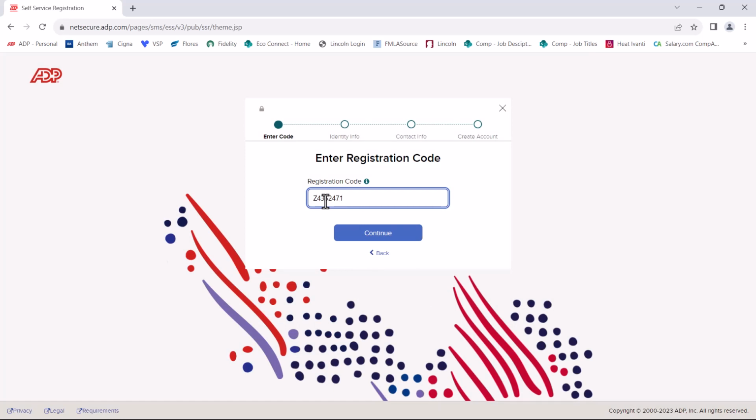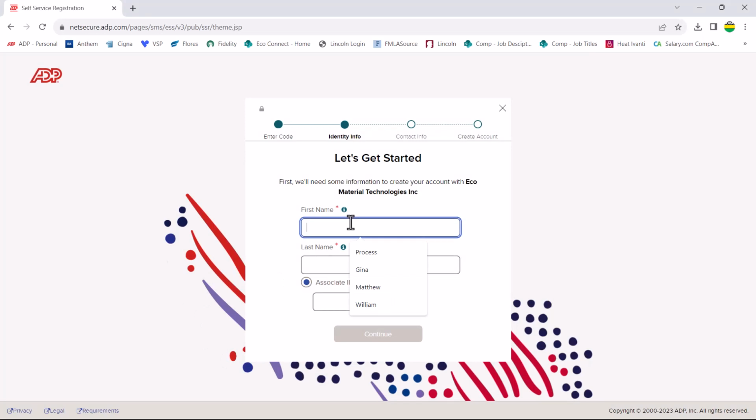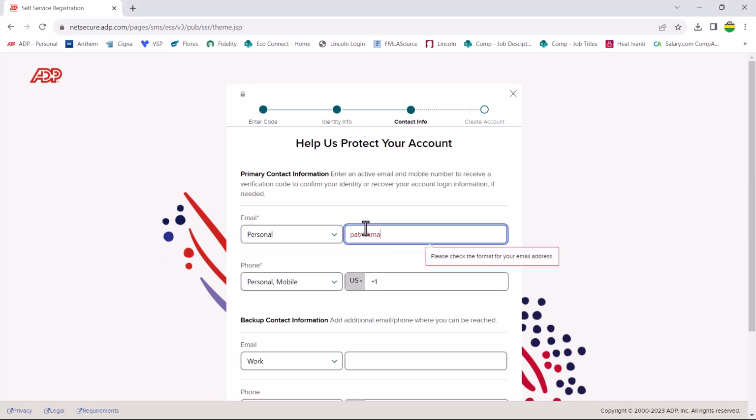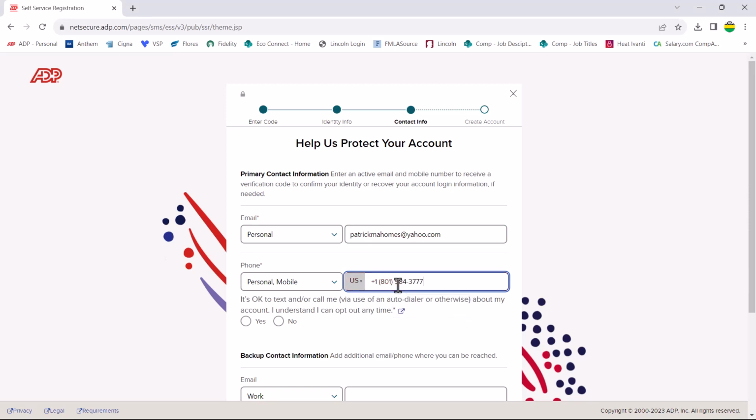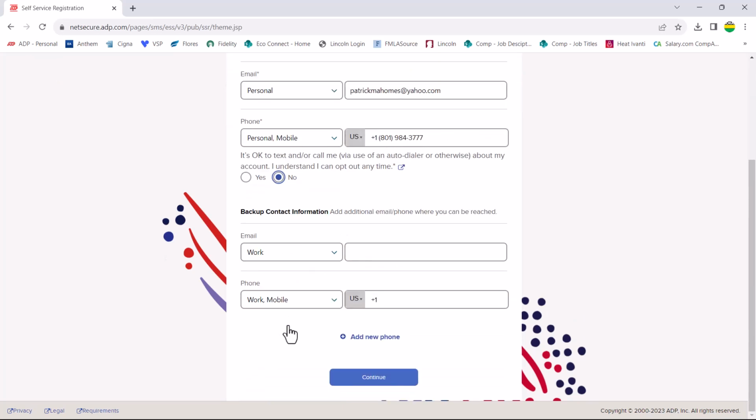I will click on the link and it will ask for the registration code that I received in my email from ADP. The next page will ask for first name, last name, and associate ID. You receive your associate ID in your welcome email from Human Resources. Enter your associate ID and click Continue. The next page will help us protect your account. Please enter your email and phone number. Then select to either opt in or out if it is okay to be contacted by text or call, and click the blue Continue button at the bottom of the page. This completes the registration process.